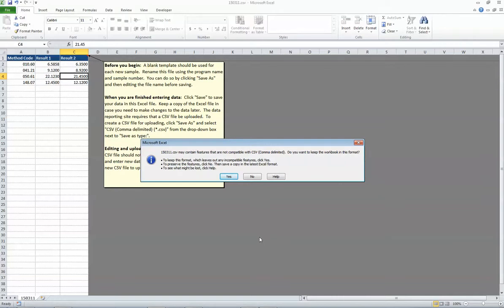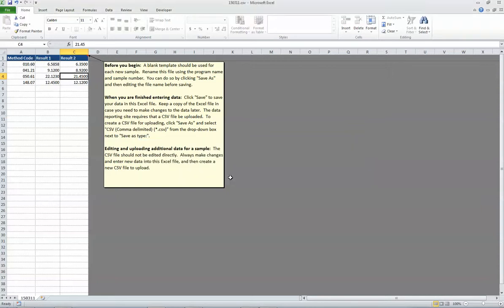It's going to give you a warning message that some features are not compatible with CSV that's in the Excel file. That's okay. Just click yes to the question, do you want to keep the workbook in this format? Click yes. And now I've saved it as the CSV file. As you see in the very top window here, where I'm pointing, the file name is 150311.csv.